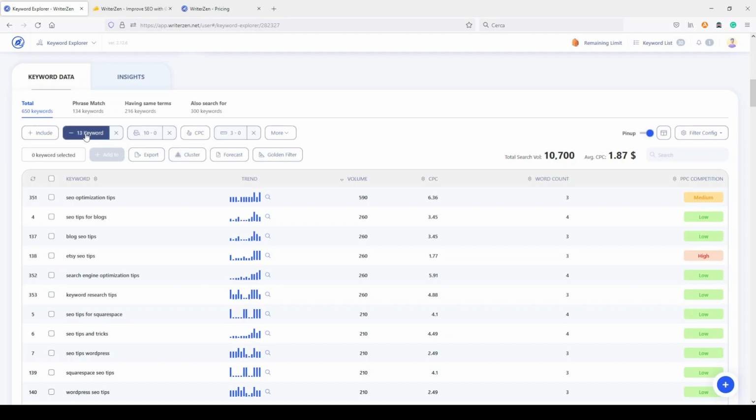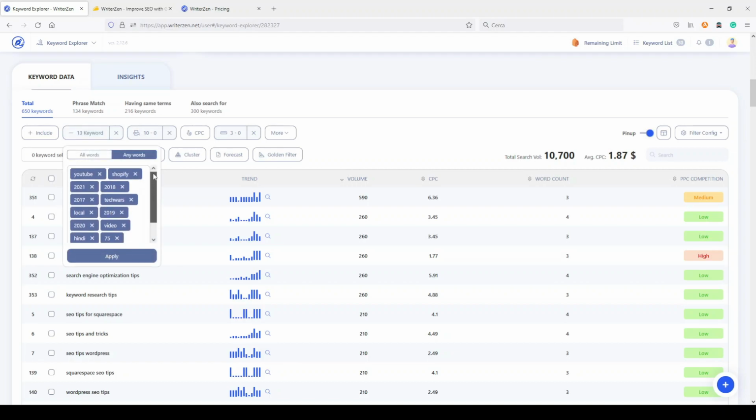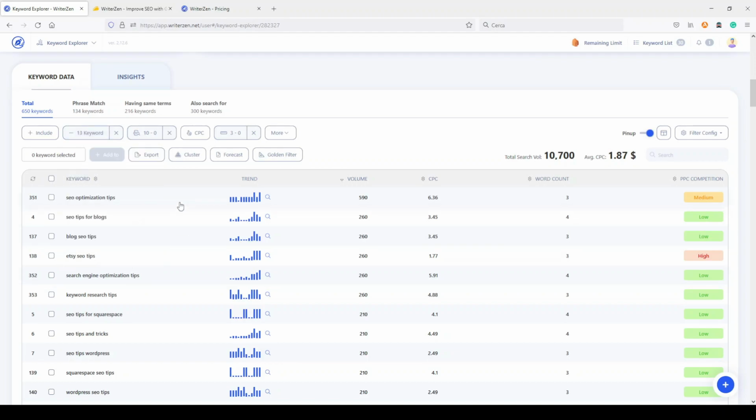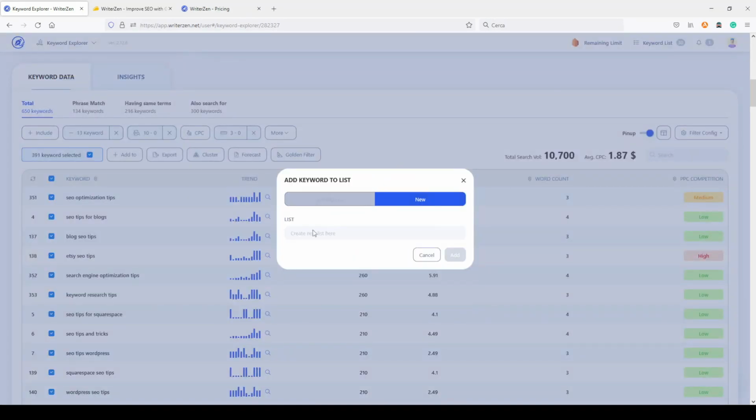As you can see, I got rid of some words. They are 13 words in this case. I even chose to only see keywords with at least 10 volume searches every month. So I get rid of all the low volume ones. Now I just need to select all my keywords here and click on Add to. I will add to a list, SEO tips.